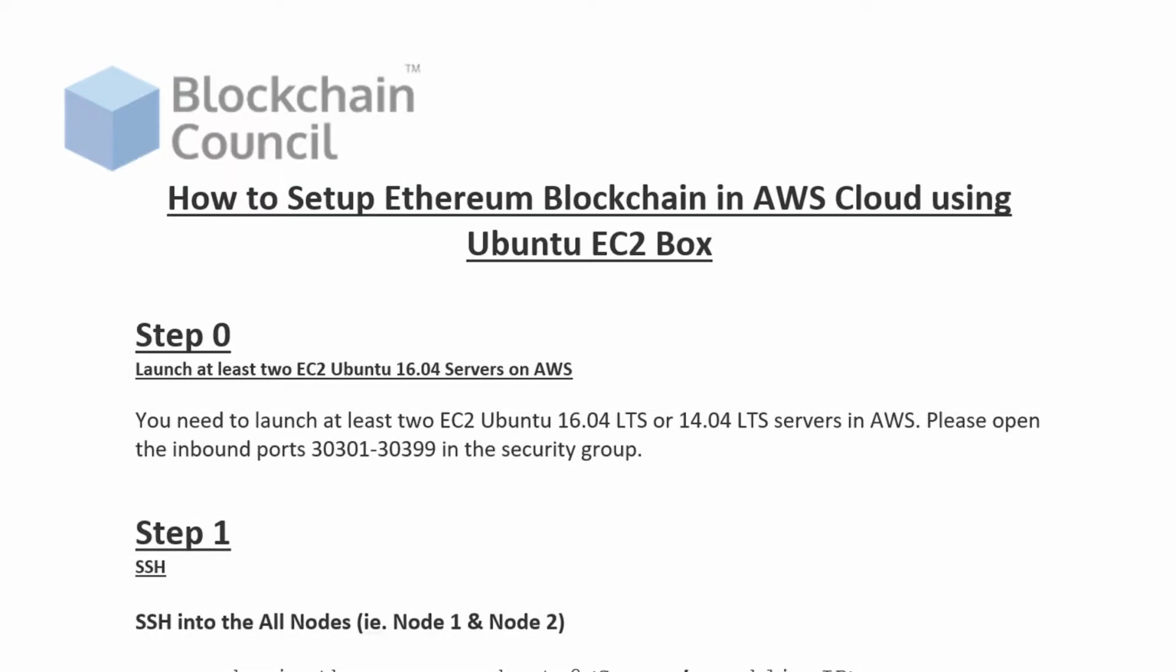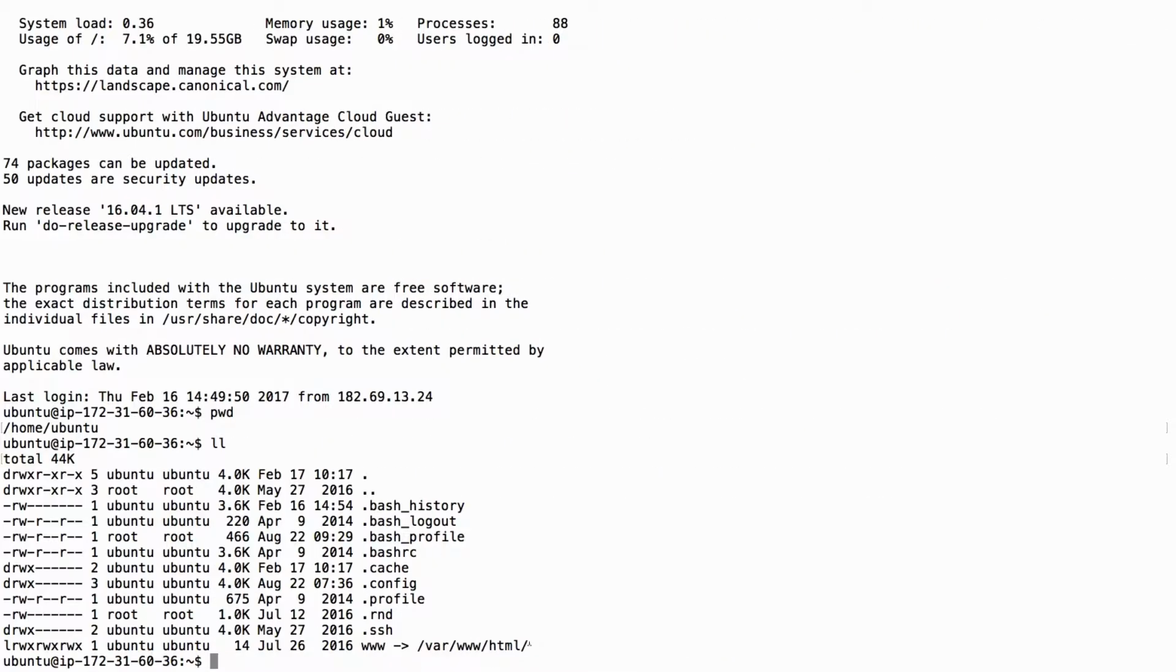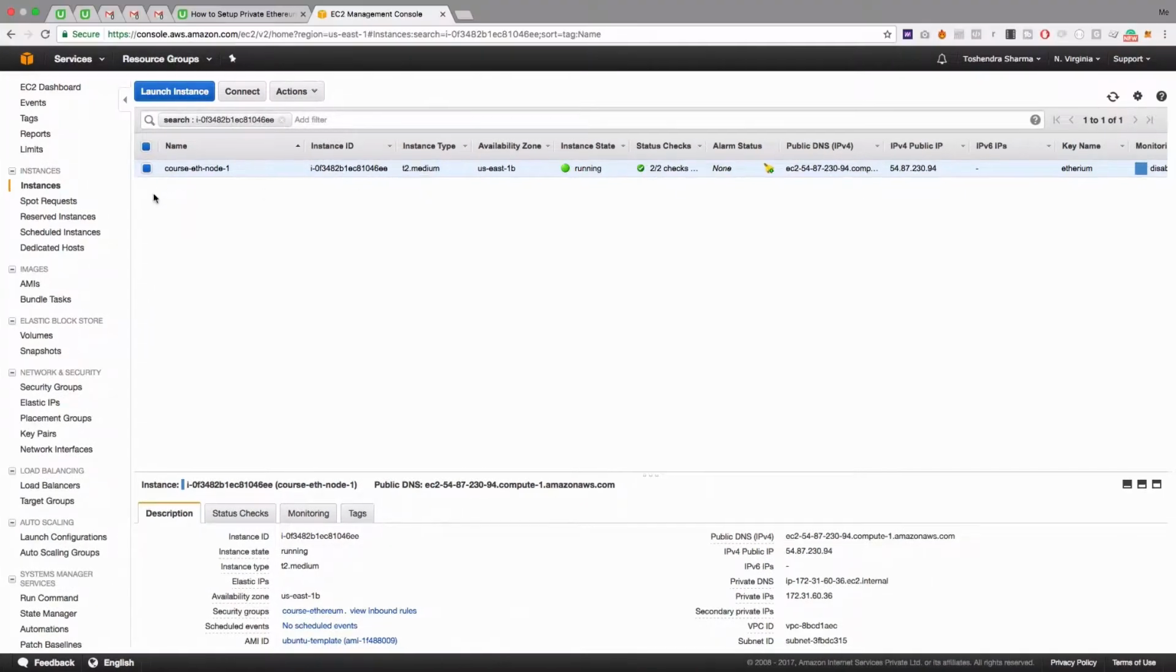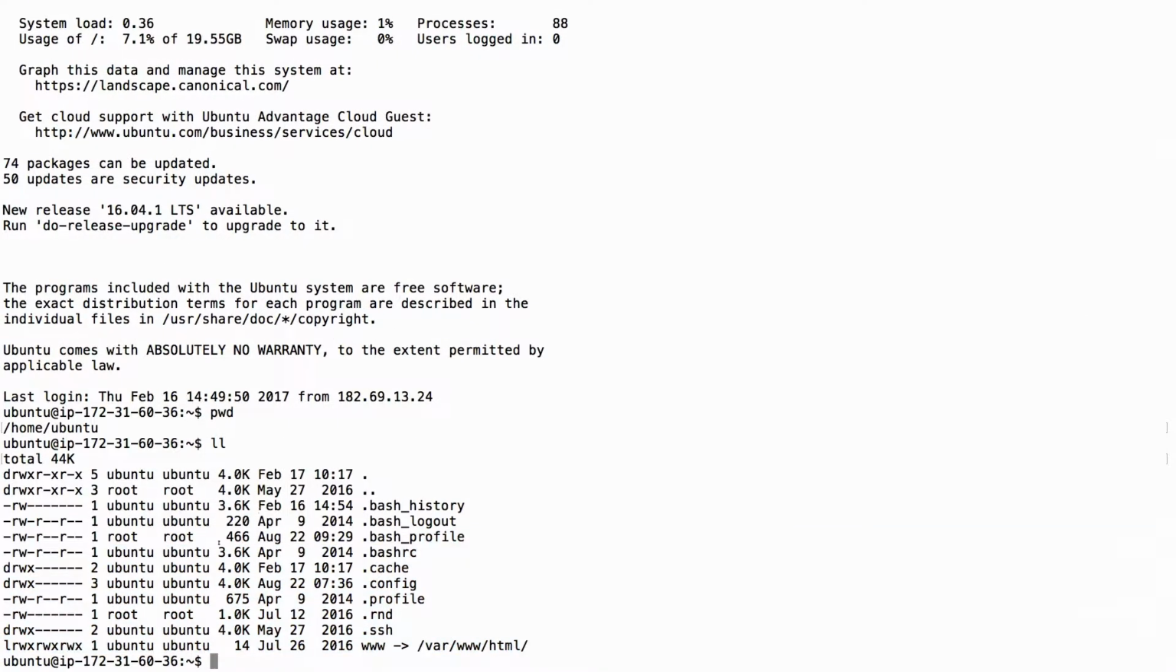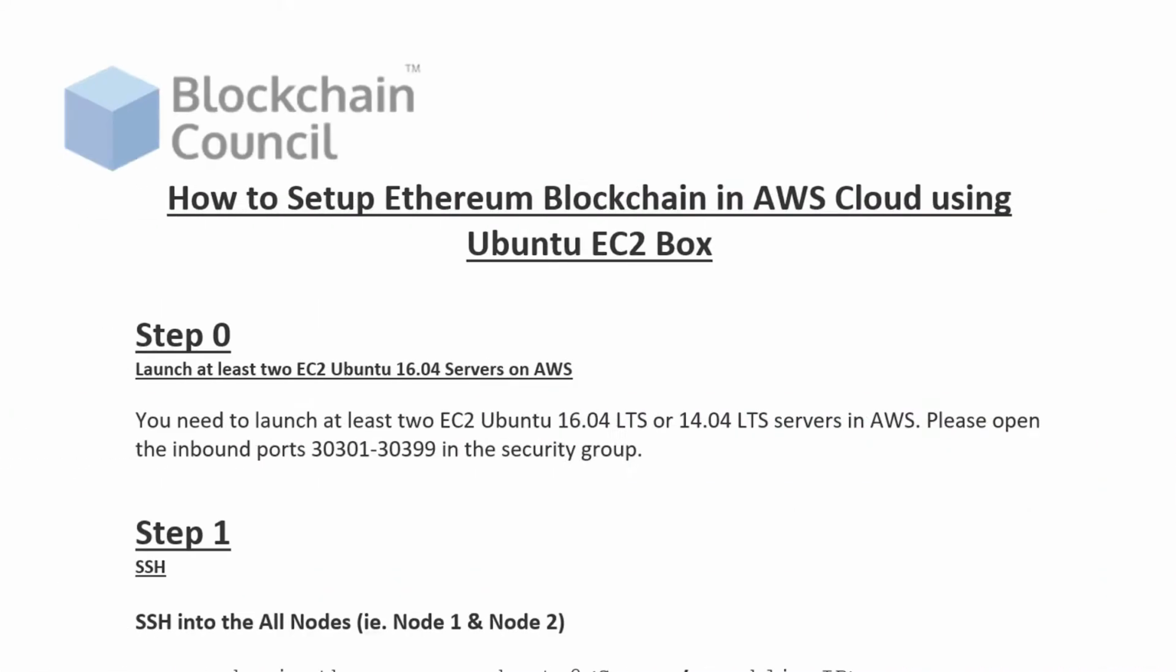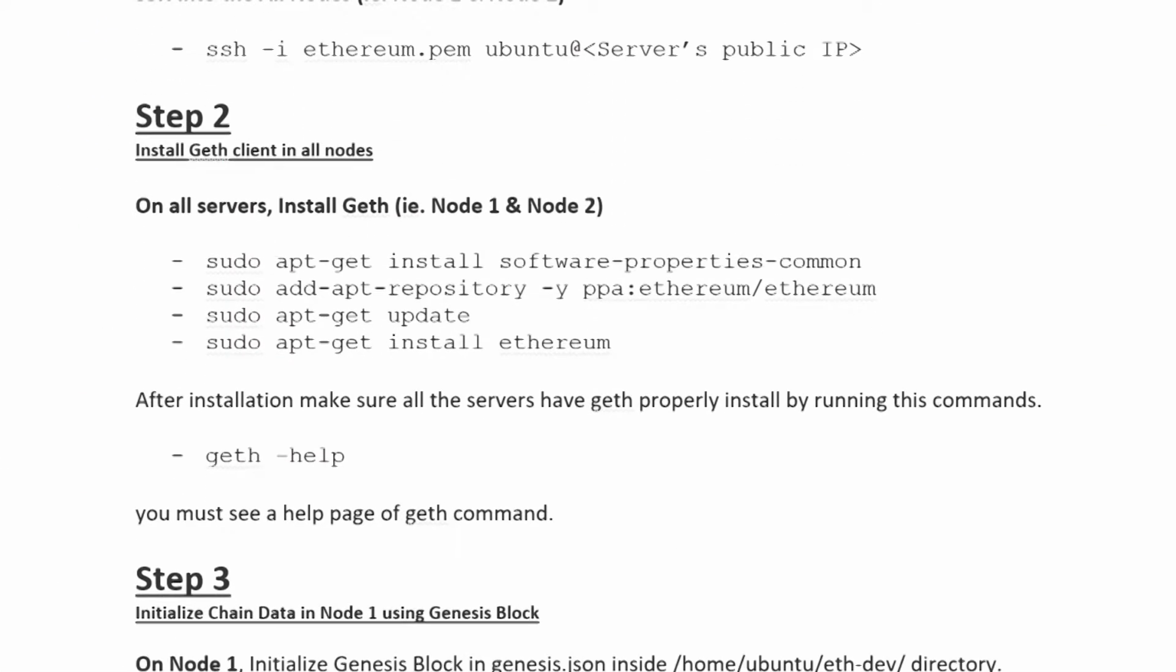In the previous lecture, we started the EC2 server, which was named Course ETH Node 1, and logged into the server using the SSH command. As you can see right now, we are logged into the server and ready to execute any command. Before we proceed, we need to install the Go Ethereum client, which is the Ethereum client for the Ethereum blockchain.